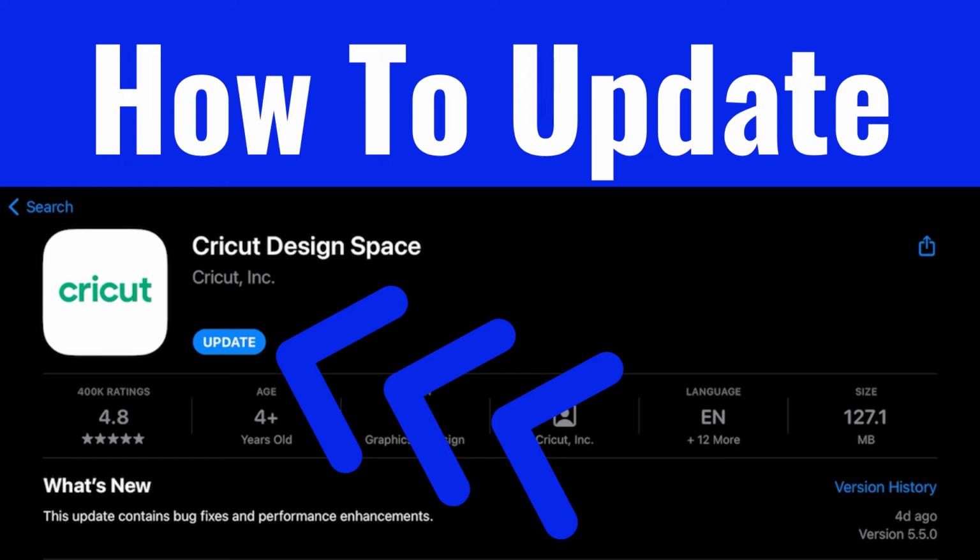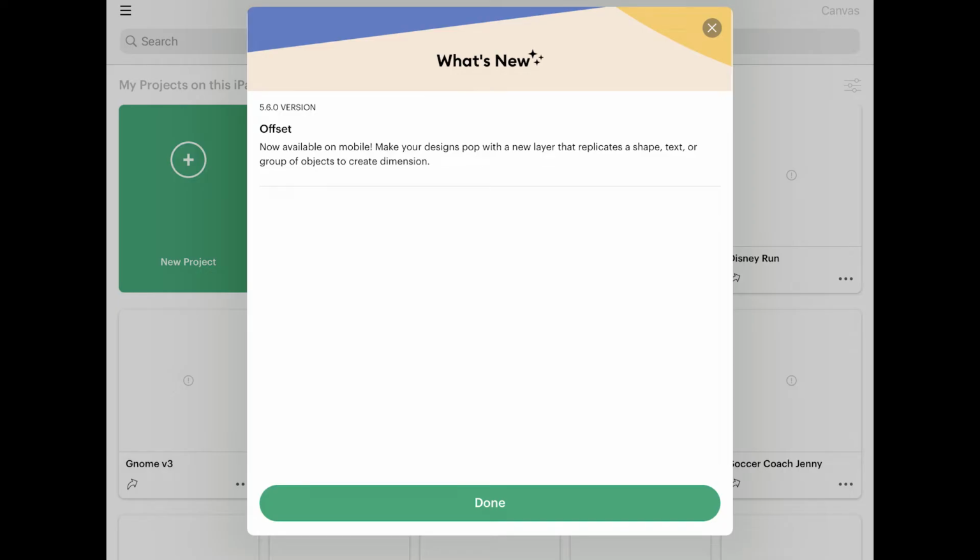If you don't know how to update Design Space on your iPad or iPhone, you're going to want to watch my video about it right after you finish this one. Because we've been waiting and Cricut has finally released the offset feature for iOS. Version 5.6.0 includes the offset feature, and I'm impressed with it. Stick with me to see how to use it and what is impressive.